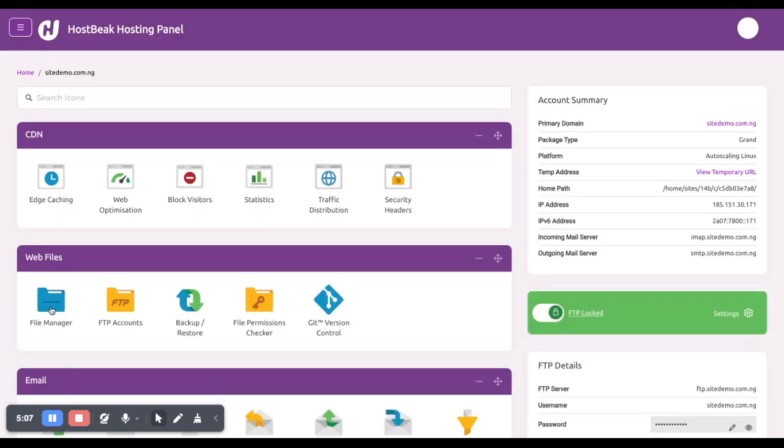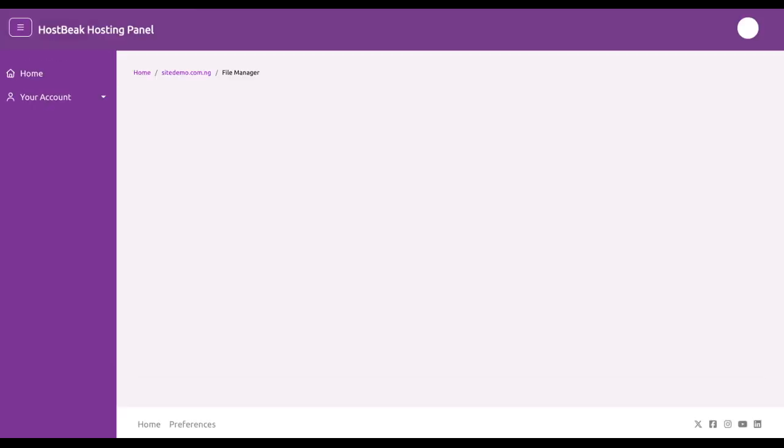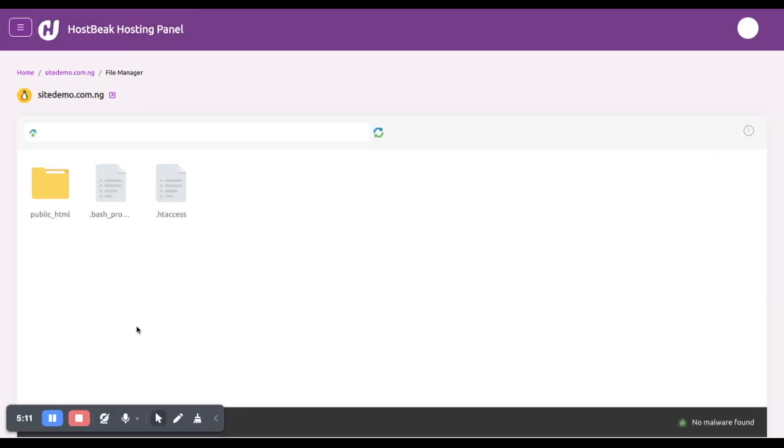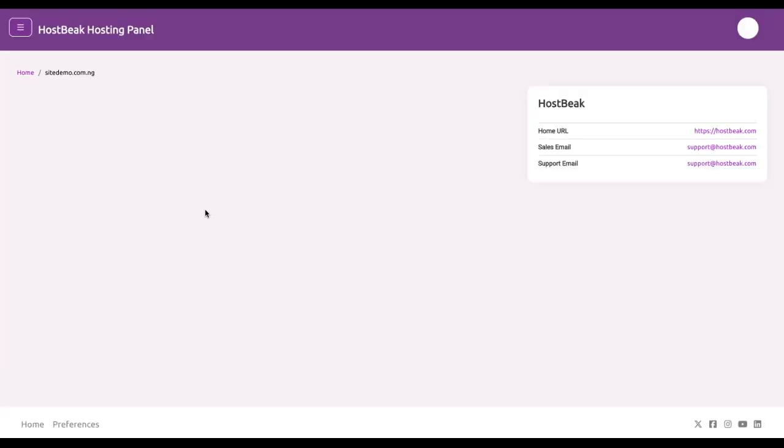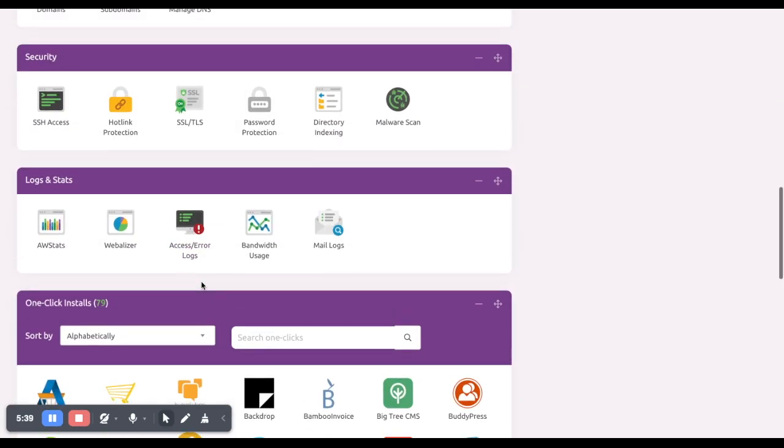So you just go to File Manager here, and you would want to open the Public HTML folder and ensure that nothing is inside your Public HTML folder. Delete that. If you're installing it on your subdomain name, also ensure that the folder for that subdomain name is empty. You don't need to delete the folder itself, you need to delete the files inside. So make sure that it's empty. Now that it's empty, you can go back and proceed to install WordPress.